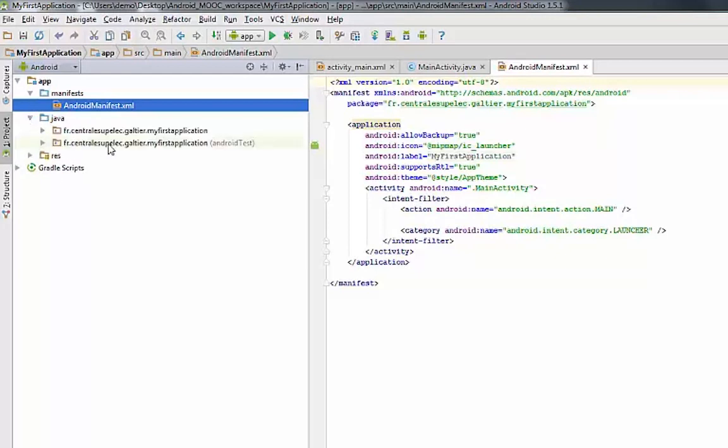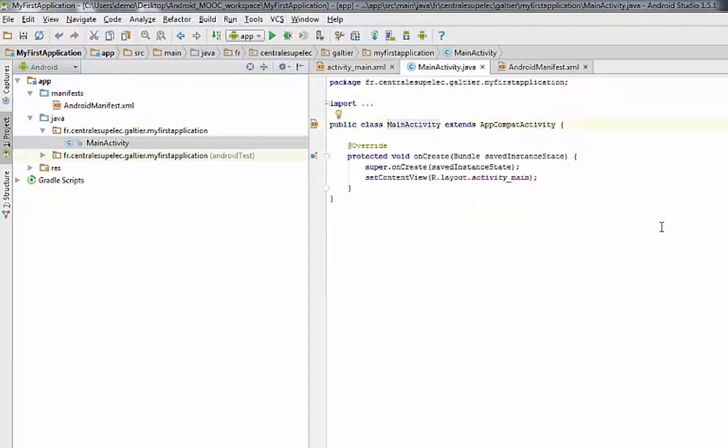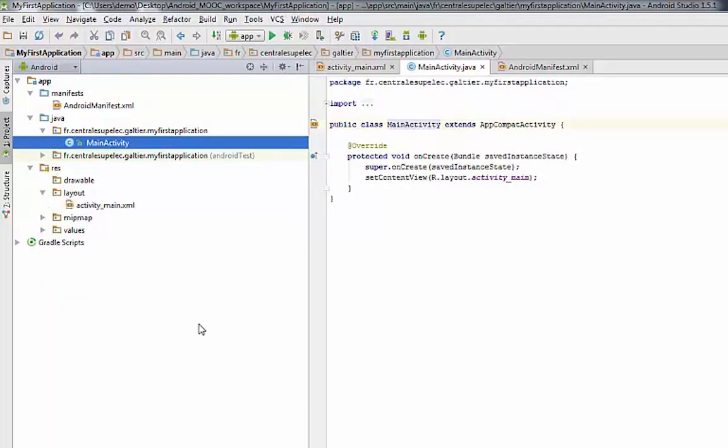In the Java directory, we find the source files of the application. In this directory, we find the main activity file that contains the source code of the application. We will see how to modify this file. The third directory contains the resources of the application. We have the layout subdirectory that contains the graphical resources of the application.